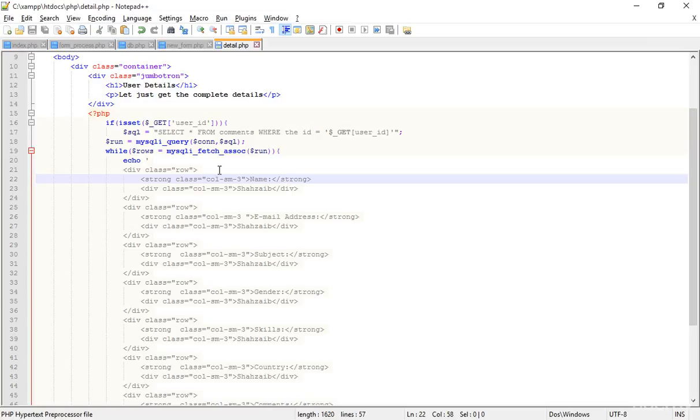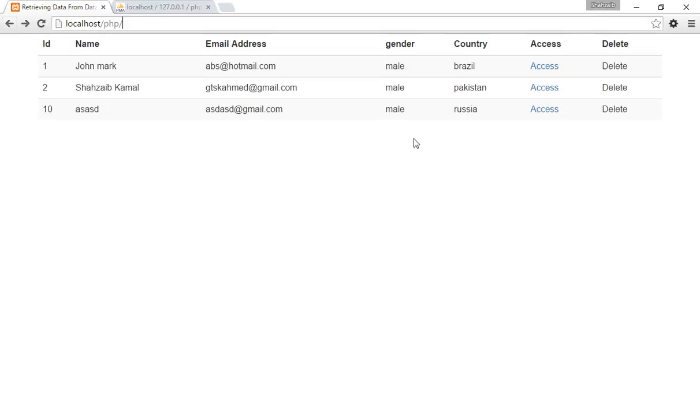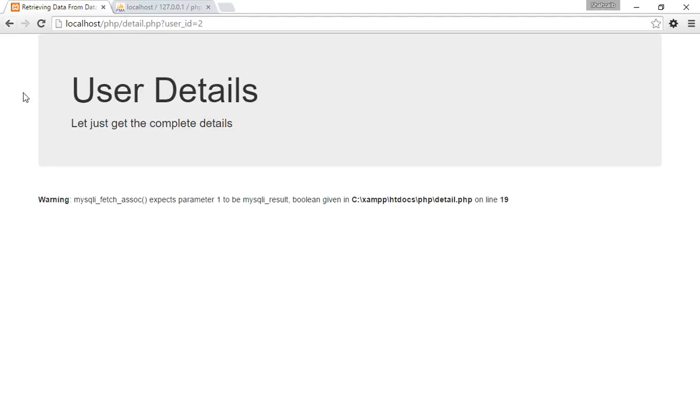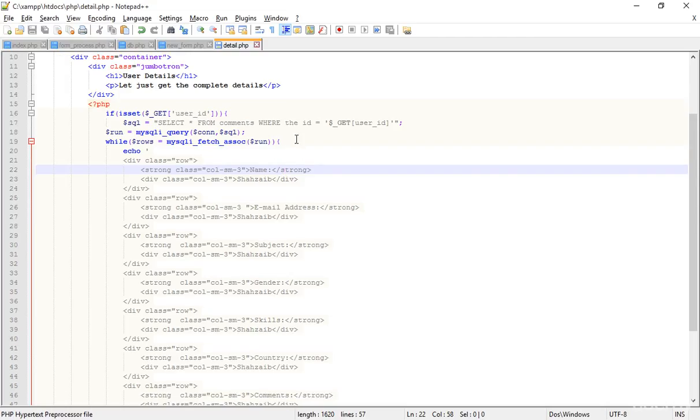The user ID is perfect. Select all from, everything is totally fine. Just looking, the user ID is perfect as well. Get back, click on access. Okay, I'm getting the same error. Get back again. Oh, I got the problem actually.